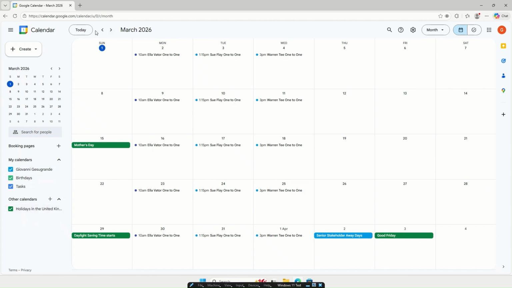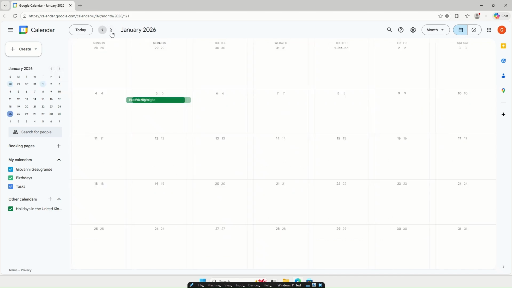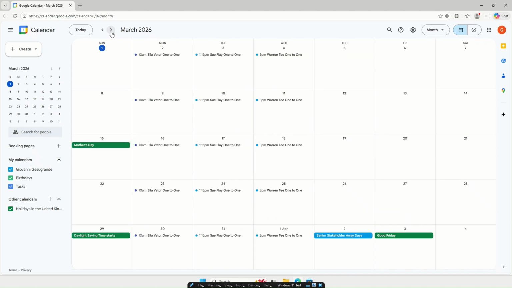Now, if we move along the top, we have these arrows like we did on the mini calendar to move between different months. And then we have the month name. And then if we go a little bit further across to the right, we have a search. So if you want to look for an event, for example, you can use that. Then you have a support icon to reach out to support. And you can even click on settings to access the settings menu.